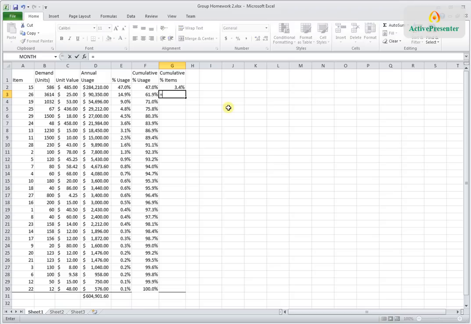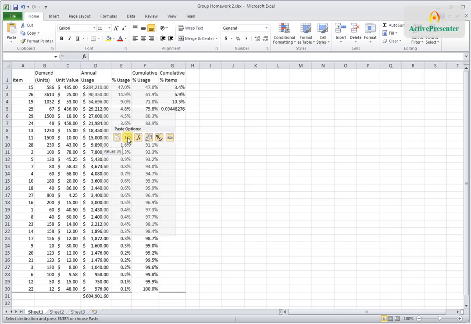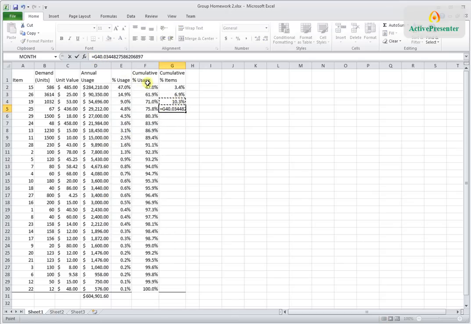So in the next cell, it would be equals 2 divided by 29. 3 divided by 29. And it doesn't really work to copy that down. But another thing you could do, change this to percentage view. Another thing you could do is copy this value right here. If you right click, you can hit these 1, 2, 3 to paste the value, does not paste the formula. Then you could type in equals previous cell plus 3.4%, because each item that we sell accounts for 3.4% of our total items that we sell.